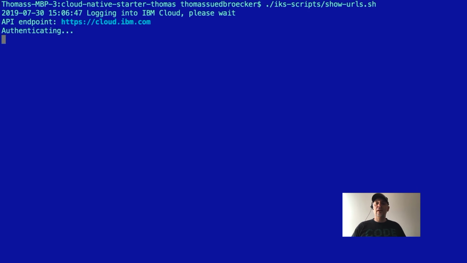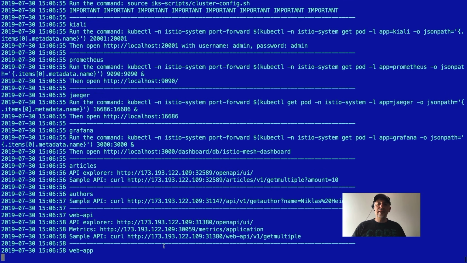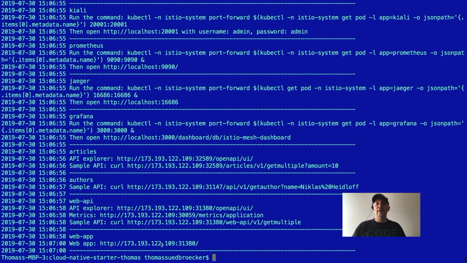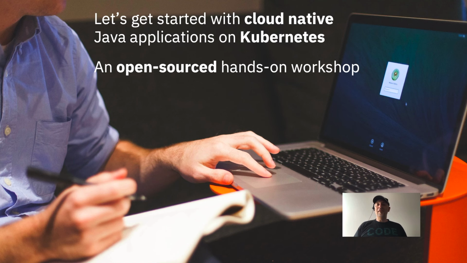To make your first-time experience as simple as possible, we created bash scripts for the setup and for tasks like getting the related URLs for the application and microservices. What is the remaining task? Get your hands dirty. Check it out, have fun.